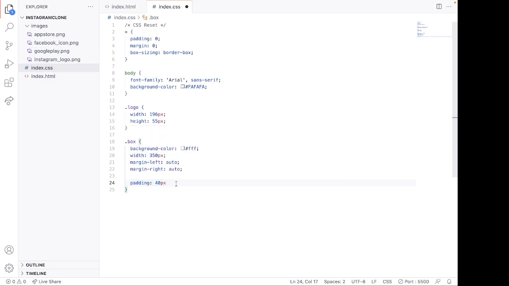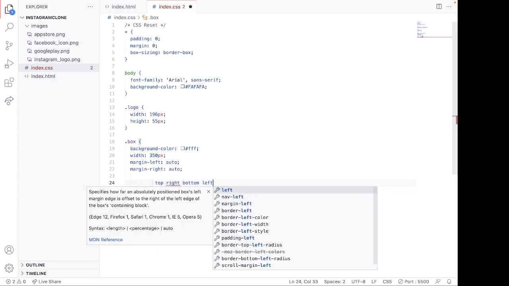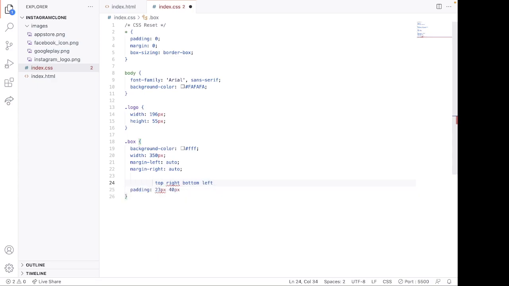Then for the right padding, that's going to be, no, for the top I said 23 pixels. For the right to be 40 pixels. So the pattern is top, right, bottom, left. Let me just comment that here. Top, right, bottom, left. Okay, so that's the pattern. Top, right, bottom, left. So 23 pixels for the top, 40 pixels for the right.